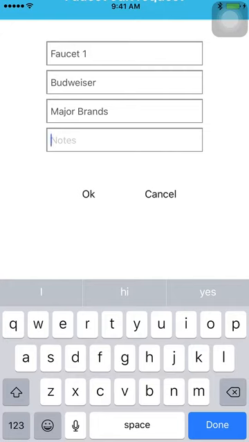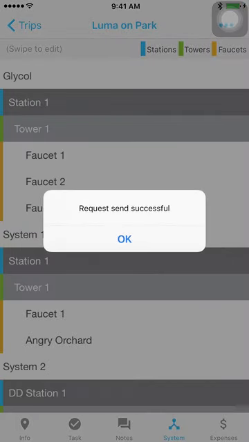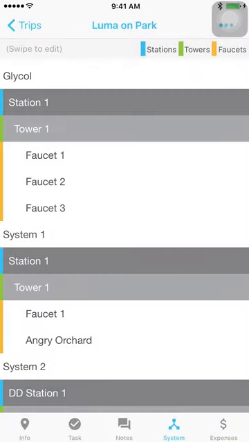So what is important here is Budweiser, the brand, and the distributor. Faucet 1, you're just going to leave that faucet 1, and we're going to fix that when it gets back onto the dashboard. You're going to then click OK, and that is going to submit our brand change request. We're going to click OK. Now, you're still going to see faucet number 1 until somebody goes in on the dashboard and accepts that brand.